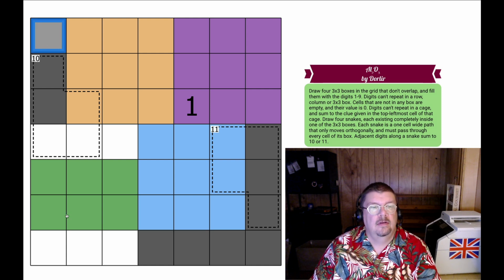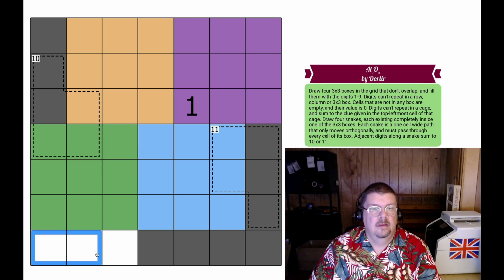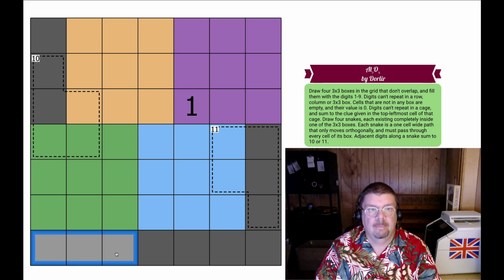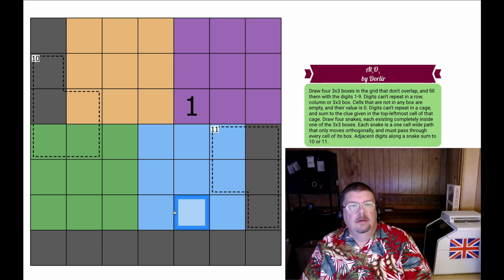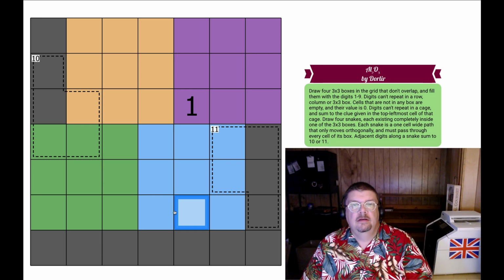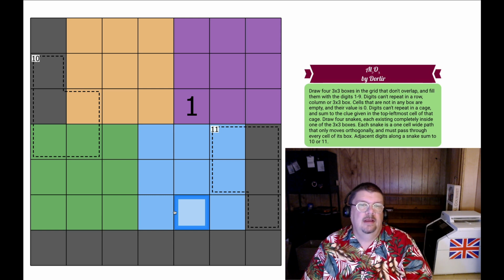And now, if green were here, the 10 cage would only have one digit, and that can't be a 10. So that's green. And this is grey. Okay. So we have our boxes. And now the question is, where do we look?